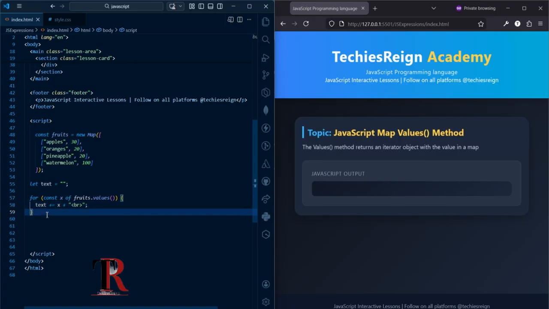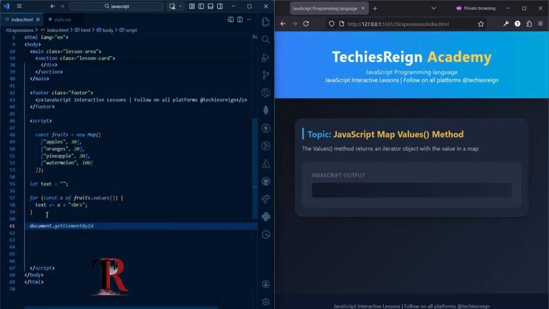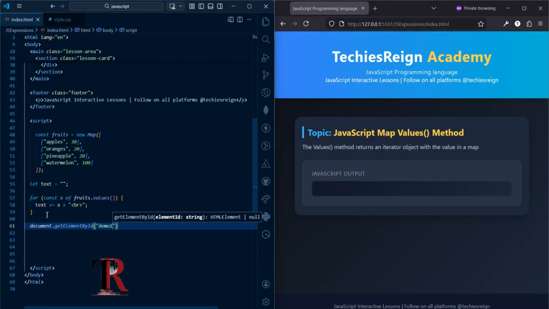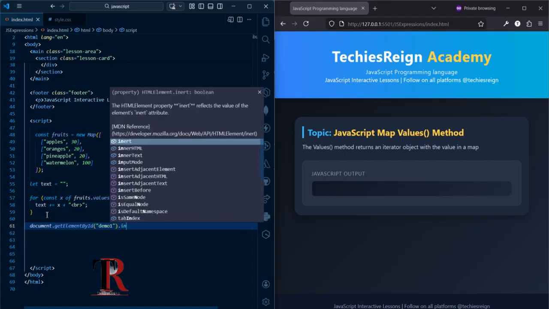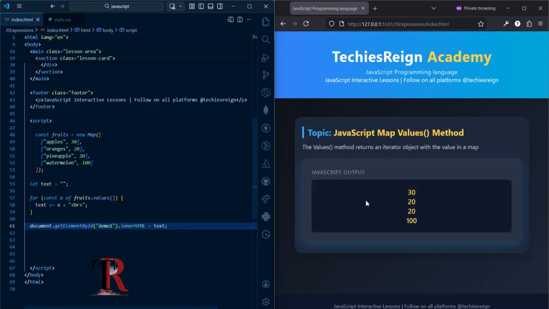And outside of this, document.getElementById demo1 .innerHTML equals text. And what do you expect this will return? It will return values because it returns an iterator object with the values in a map.